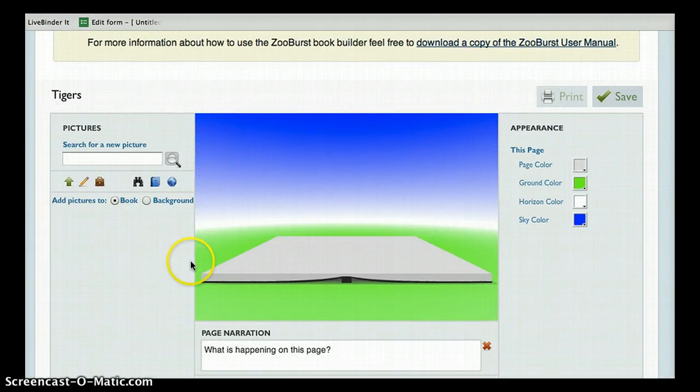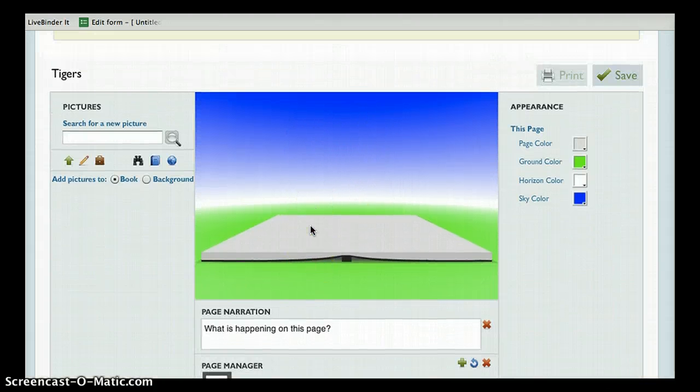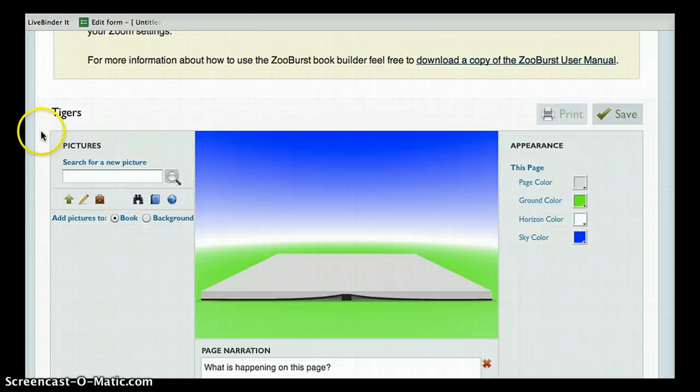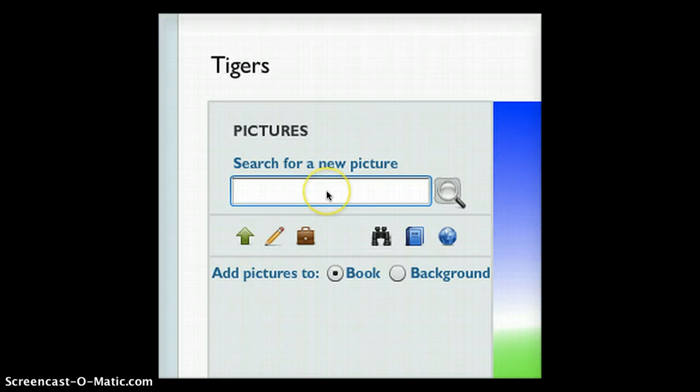The first thing that I would do when you are starting out is go over to the left hand side of the page, and you can start to find illustrations for the book. So you can click in the search engine box for anything you like, and I'm just going to type in tigers and hit enter.